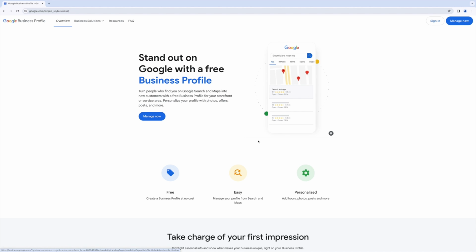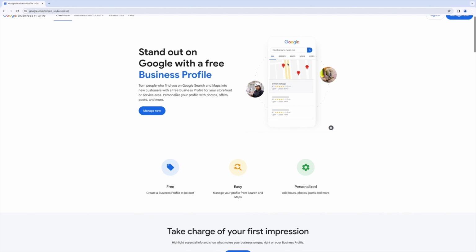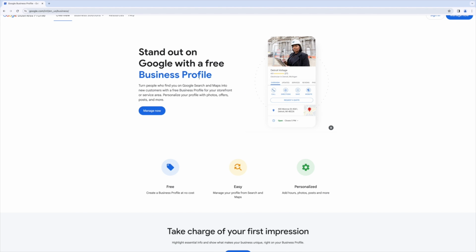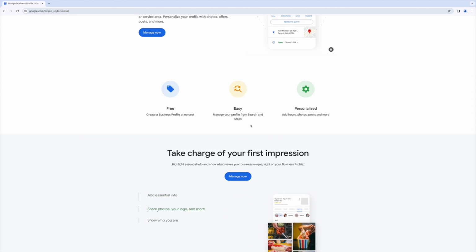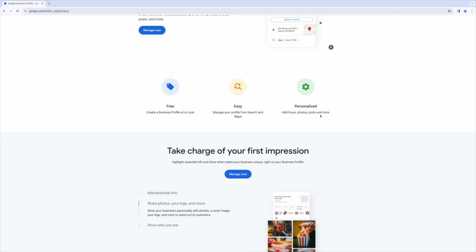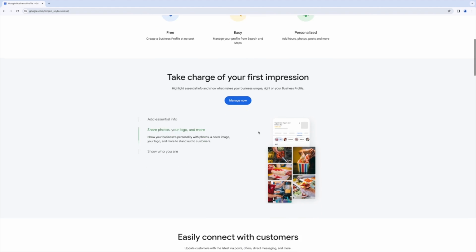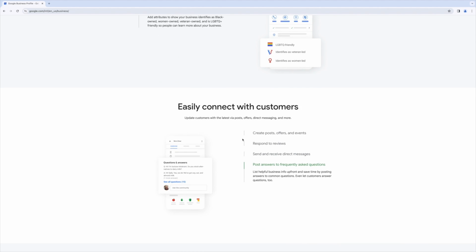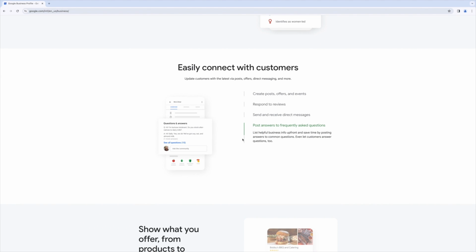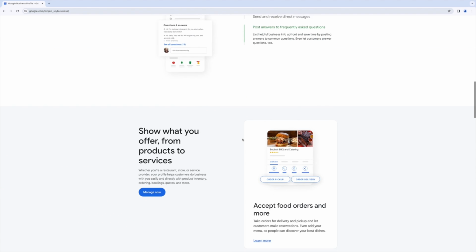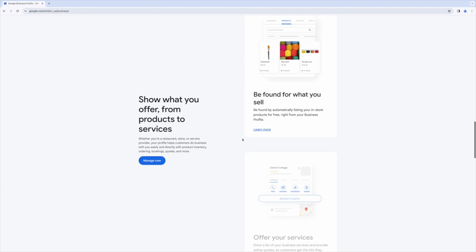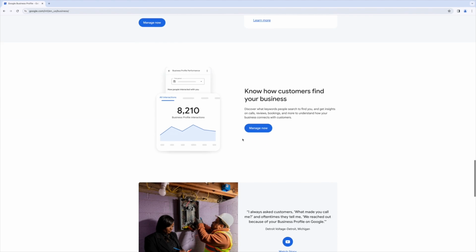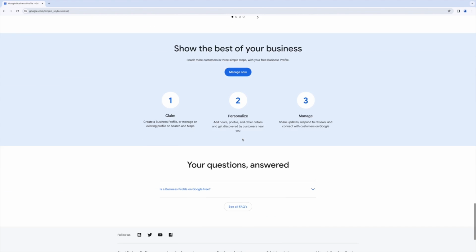But first, let's look at the actual page. As you can see right here, it's showing you what exactly it's gonna look like. So it says free, easy, and personalized. Add your hours, photos, posts, and more. Manage your profile from search and maps. Take charge of the first impressions. This is where they're gonna house all of your Google reviews. I do recommend that everybody add their photos to it as well. Any photos or videos that you might have. So this is just a brief overview of what they have on here before we get set up.